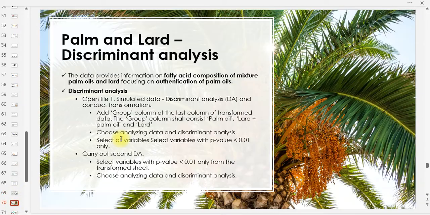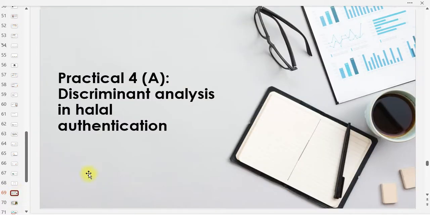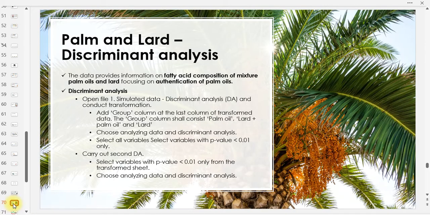So now we reach the practical discriminant analysis. To avoid sleepiness, we go for discriminant analysis in halal authentication. Before that, let me introduce it first. I have prepared data in which we mix palm oil and lard, and we are going to use it to discriminate the grouping.